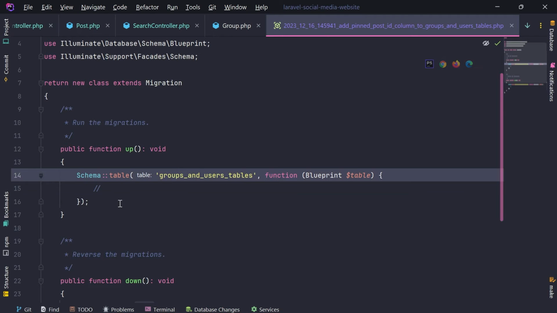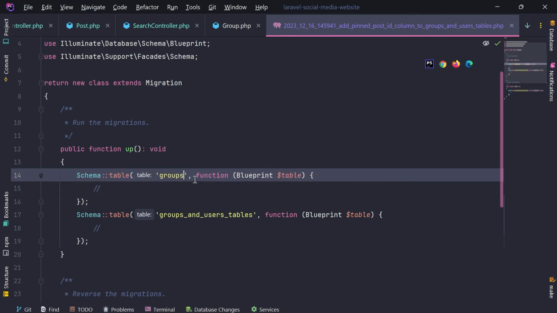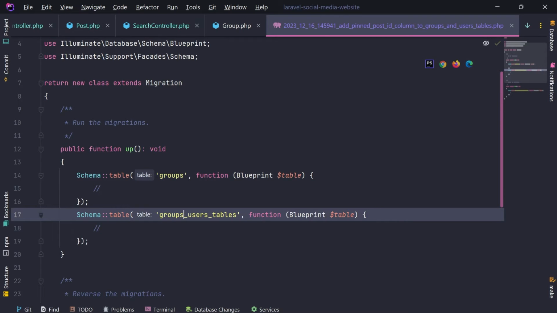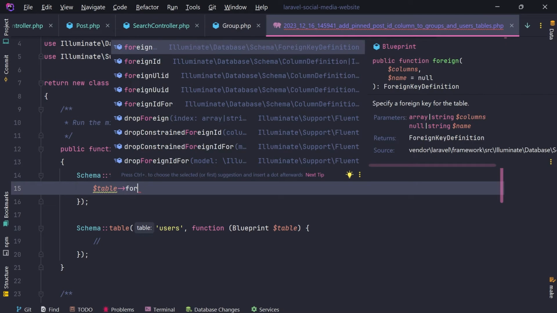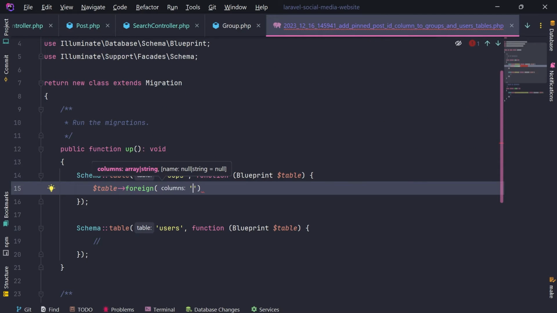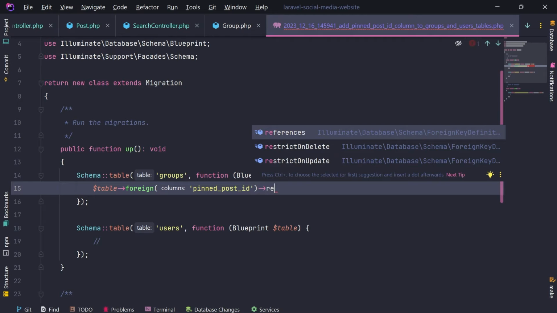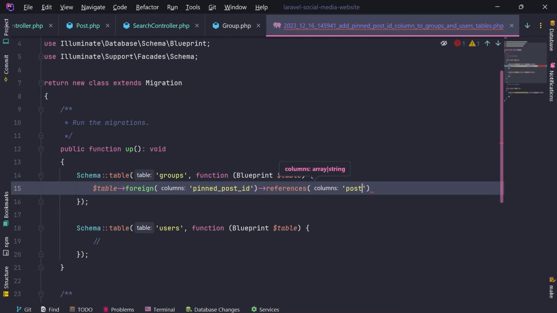Okay, the table is actually weird. Let's duplicate this. We need to add these to groups, and we need to add these to users. And this is going to be a foreign key from table. The column will be pinned post ID that refers to posts table, and we're going to make this nullable. Hold on, we need to make first nullable.